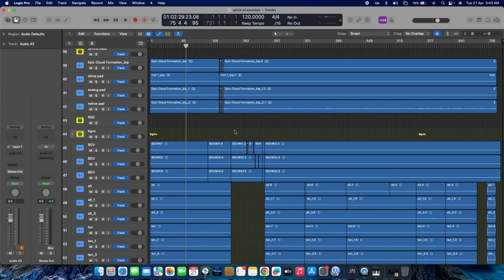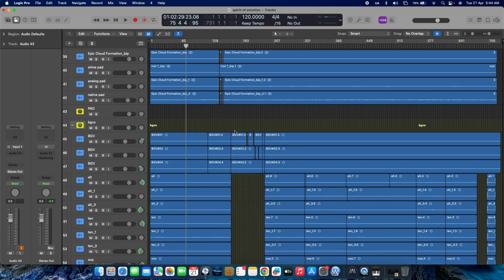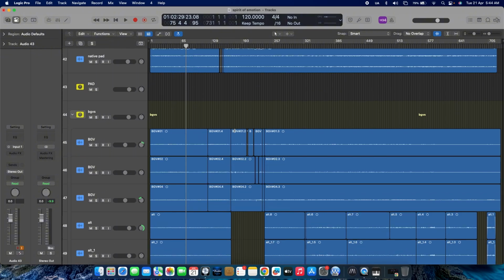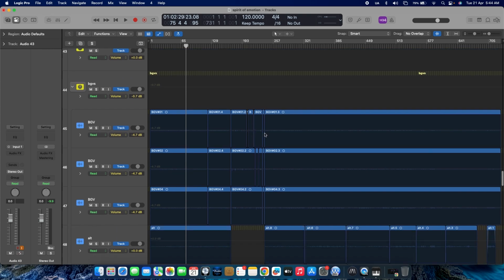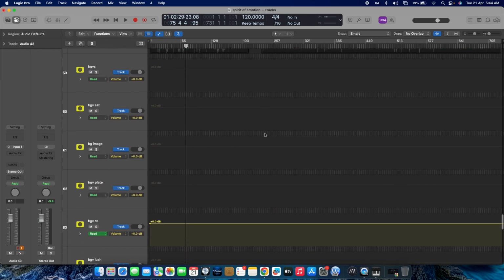Automation is the process of automatically controlling parameters in your DAW over time. You just create something and set it, and when it gets to that particular time where you want that thing to happen, automation will happen on its own.